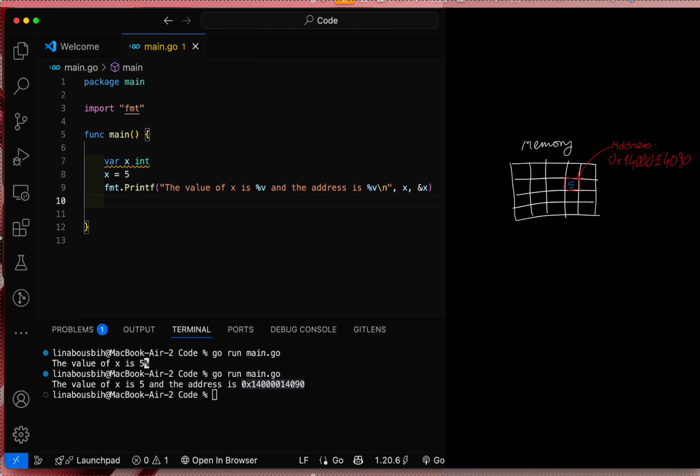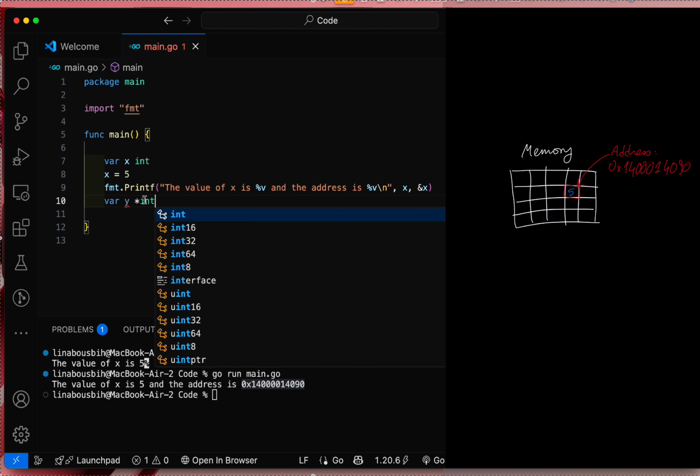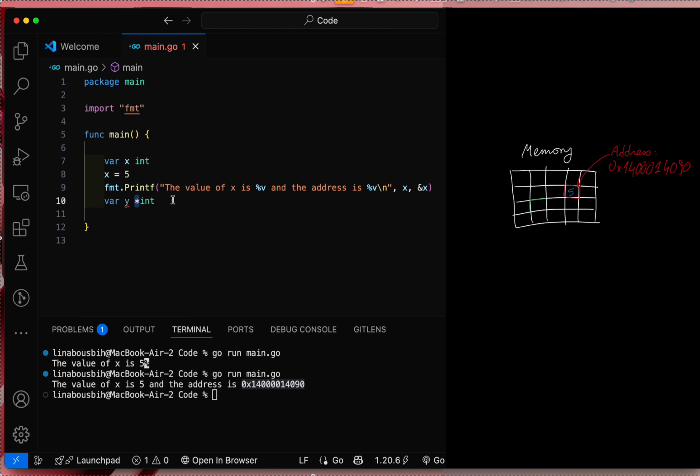Now let's go to where the confusion starts, which is creating something like this, using the star. And what it is actually saying is, I want to create a pointer, I want to reserve an address, and that's it. You're not giving a value, you just went to your computer's memory, took a slot and said, okay, in this slot, all future values will be integers.